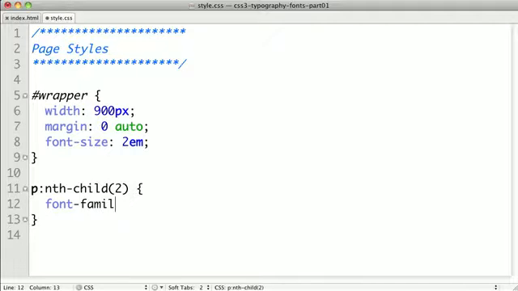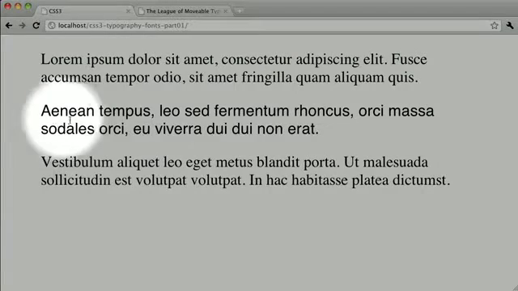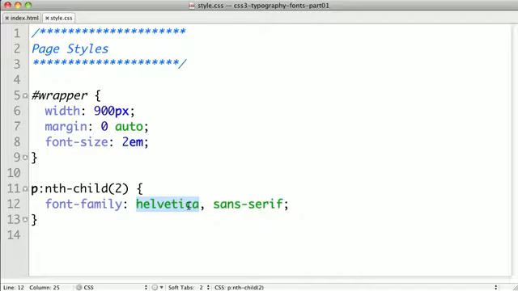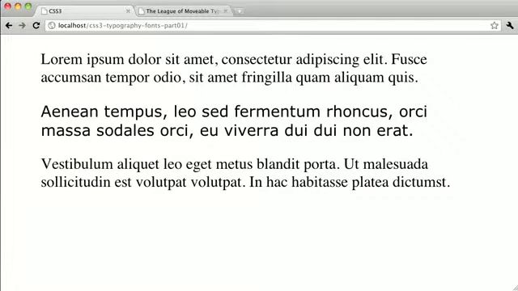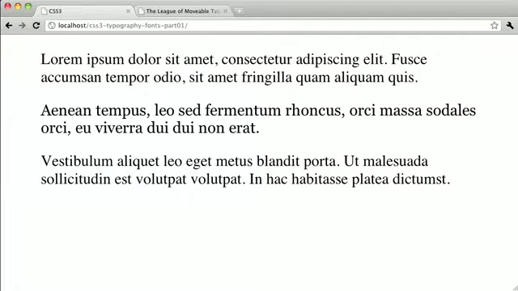So let's go ahead and use the font family property, and we'll just set this to Helvetica, and we'll say sans serif, just like that. And we'll switch over to the browser and refresh, and you can see that our second paragraph here has changed. Now, if we go ahead and switch back, we can try other things like Verdana instead of Helvetica, and that's what that looks like. And we could try a serifed font like Georgia, and when we switch over and refresh, there's what that looks like.